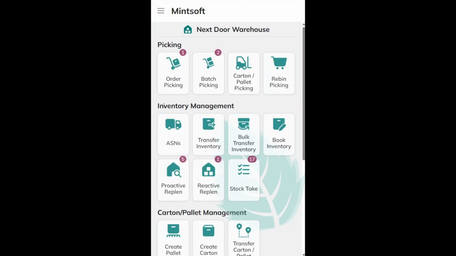On your mobile, as long as you've been given sufficient permissions as part of your user account, you should see here in the inventory management section you have got stock take, and the badge here shows how many stock takes are outstanding.